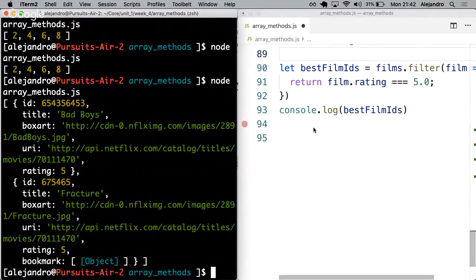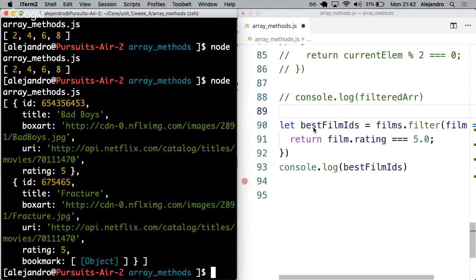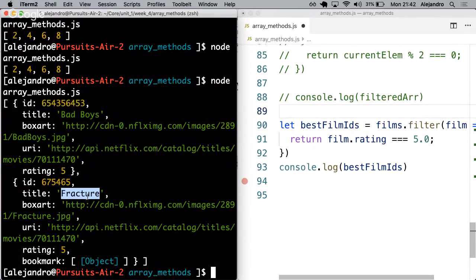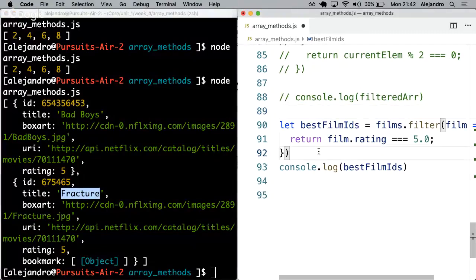Now we have an array filter that only has the best films, Bad Boys and Fracture, right? Any questions about filter? Are we seeing how we're basically doing the same thing, which is loop over the array, execute a function for every element in the array, and they differ in what they do with the result of executing that function.